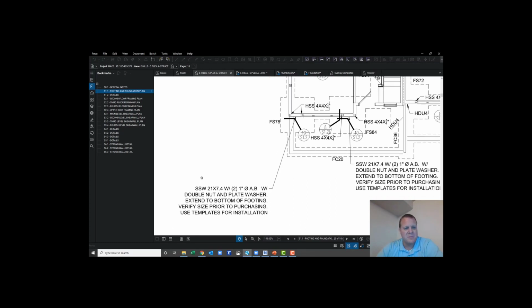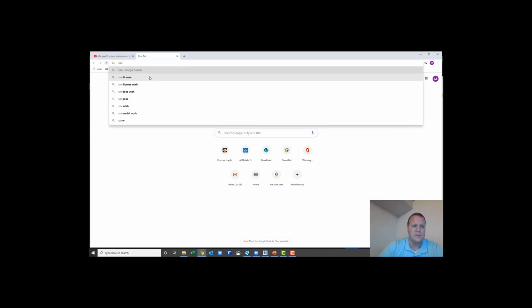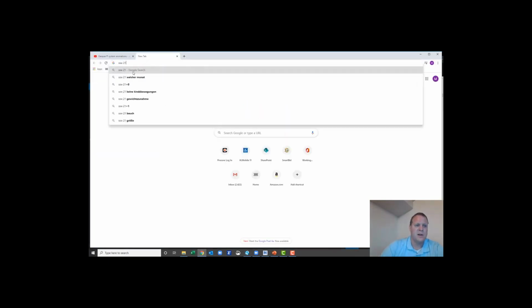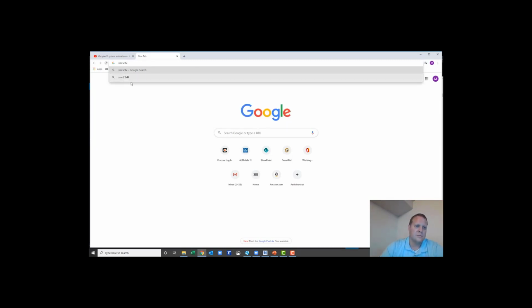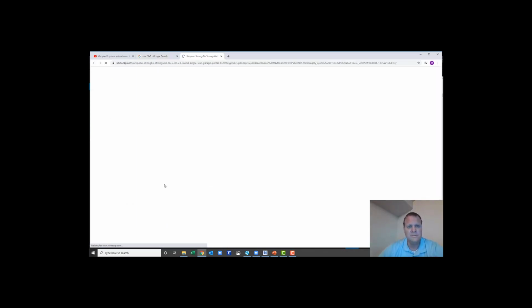So I'm pretty sure I know what a Simpson shear wall is, but let's go Google it. SSW 21. This is part of the class because this is what I do a lot. And it's a Simpson Strong-Wall, not a Simpson shear wall. Okay, I got it wrong. It is a Simpson Strong-Wall. What is that?